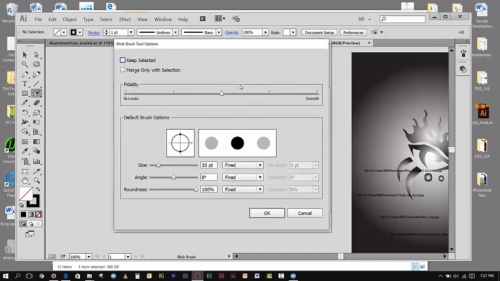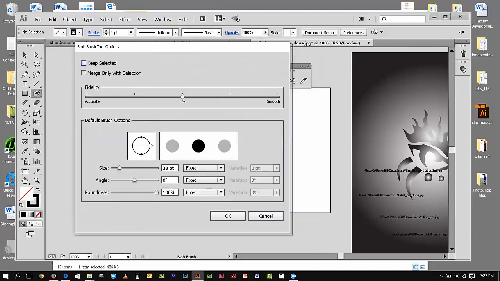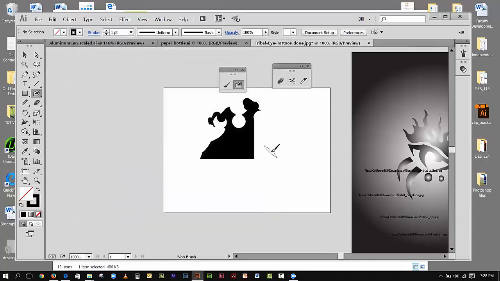Let's double click on the blob tool. And what you can do with the blob tool is play around with the fidelity. Right now, this is about mid-range fidelity. You can also keep it selected, merge only with selection. You can change the size here, which doesn't make any sense because, as I told you, the right and left bracket keys are better. And then you can deal with the angle, and you can play around with the roundness. So even though you can't make square shapes, you can create shapes like these. You see what I mean? Yeah, that's cool. And then, of course, you could do different sizing.